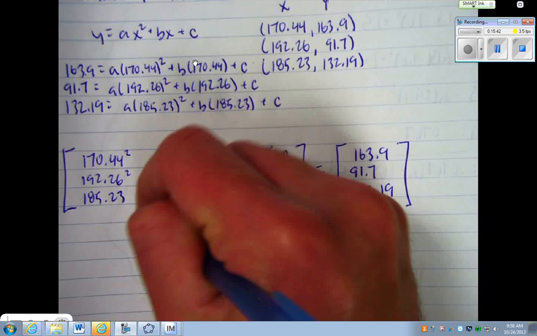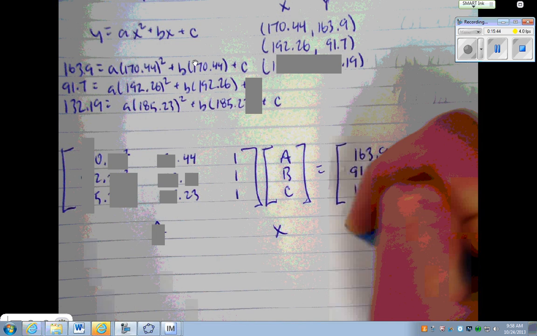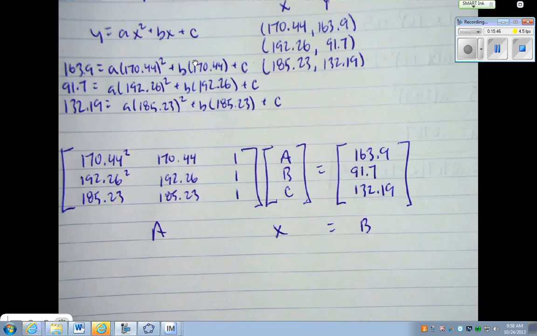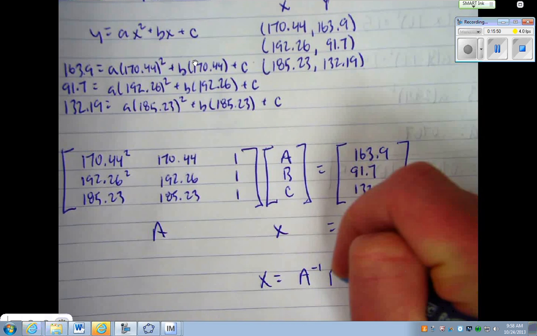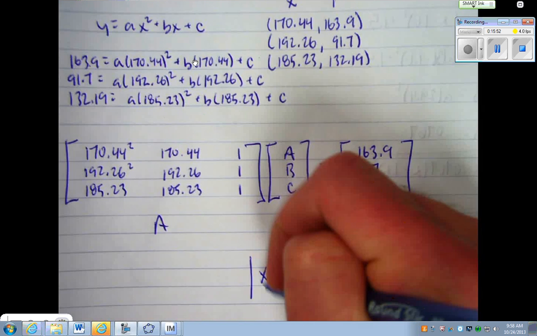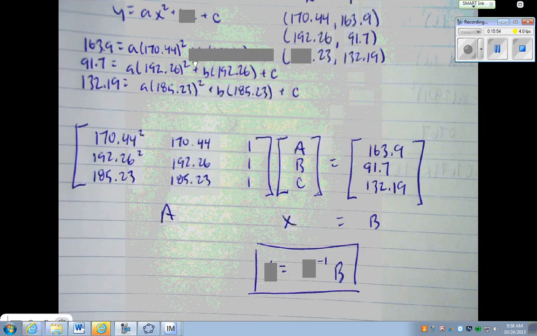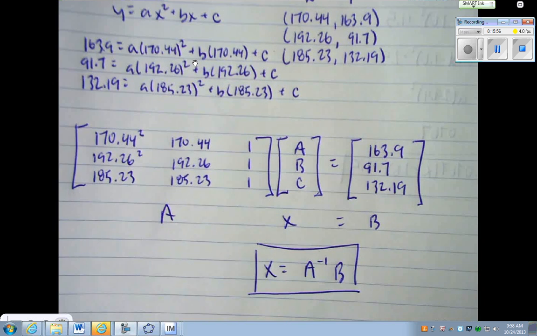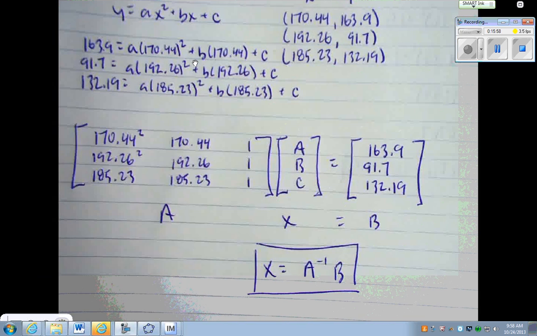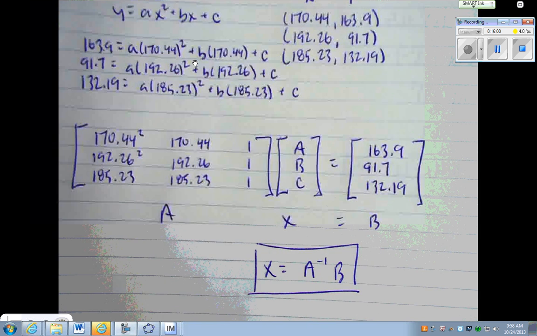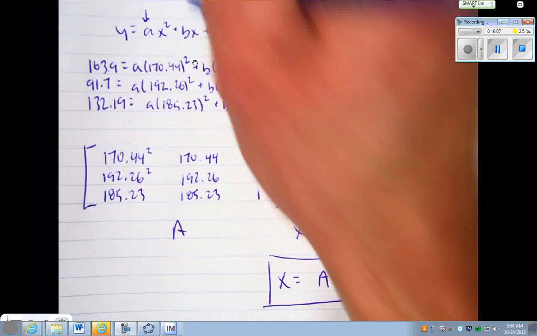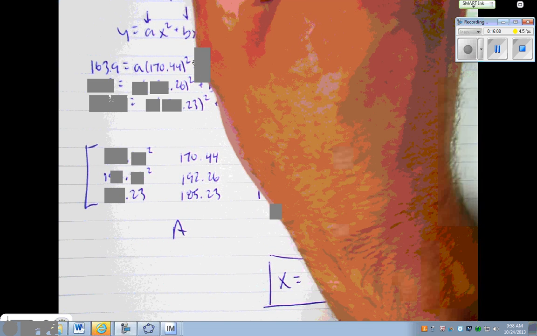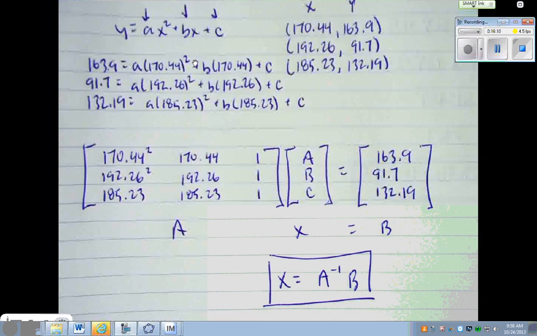So here's my A matrix, here's my X matrix, it equals the B. We know in our calculators we can do this. So throw those in. You don't want to do a 3x3 inverse by hand. It's a whole lot of work, but that's why we have calculators. So that will tell you your A, B, and C values. You can then go throw those in here, here, and here, and then that'll be your second parabola.